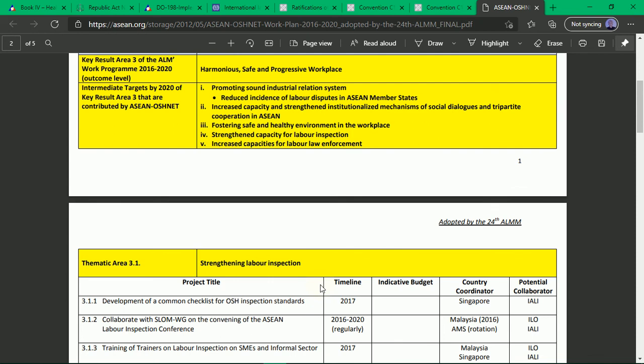So key result area 3 of the ALM work program 2016 to 2020, outcome level: harmonious, safe, and progressive workplace. The intermediate targets by 2020 of key result area 3 that are contributed by ASEAN OSH Net: promoting sound industrial relation system, so reduced incidence of labor disputes in ASEAN member states, increased capacity and strengthened institutionalized mechanisms of social dialogues and tripartite cooperations in ASEAN, foster safe and healthy environment in the workplace, strengthen capacity for labor inspection, and increased capacities for labor law enforcement.